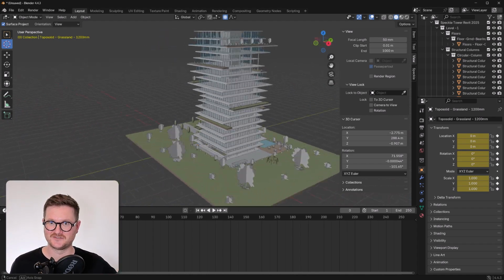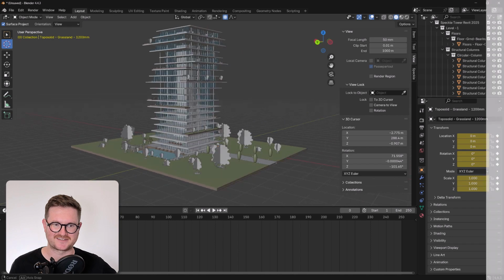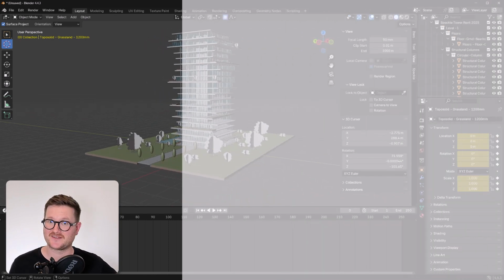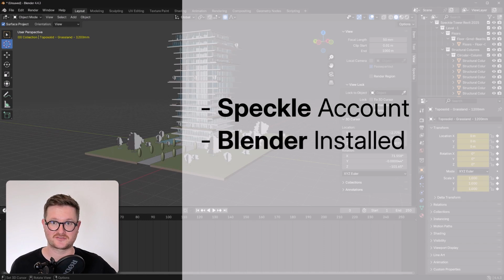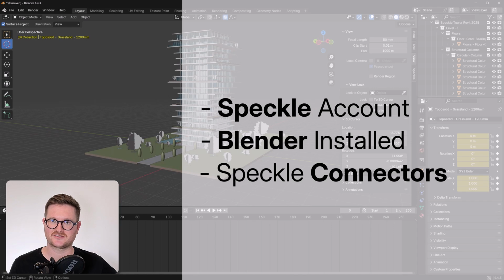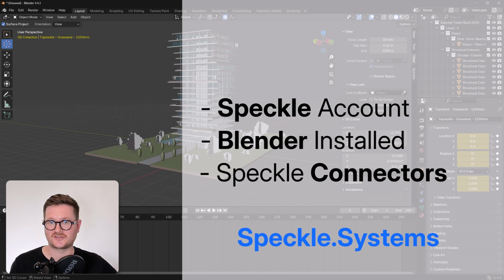For this tutorial, we're going to assume a couple of things. The first is that you already have a Speckle account set up and ready to go. The second is that you have Blender installed on your computer and that you have the Speckle Blender connector installed as well. If you don't have any of the Speckle things that I listed, you can easily go to speckle.systems and get started from there.